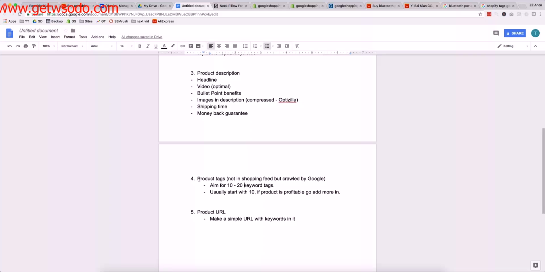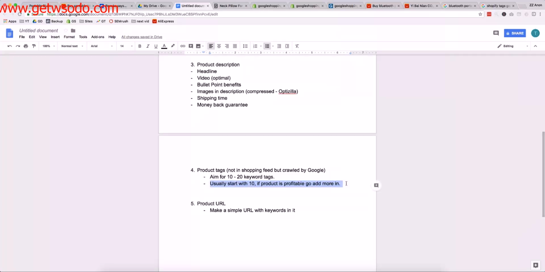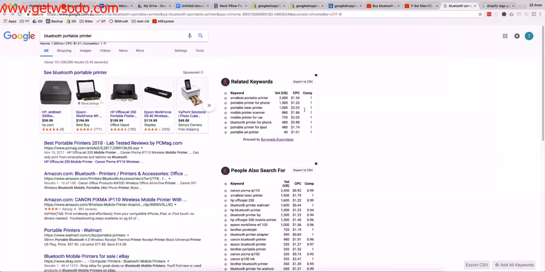So product tags. If you look at the Google Shopping feed, these actually aren't included in the feed, right? They're not pulled in, but when Google crawls a product page, they'll still crawl the tags. Ideally, when you upload a product, you want to aim for 10 to 20 keyword tags. What I usually do is tell my VAs to put in 10 keywords, and then if the product starts selling well on Google Shopping, I'll tell my VA to go in and add another 10 keyword tags. The way you find these keyword tags is just using high volume search keywords. So say it was a Bluetooth portable printer, right? I would go and add these as my product tags here.